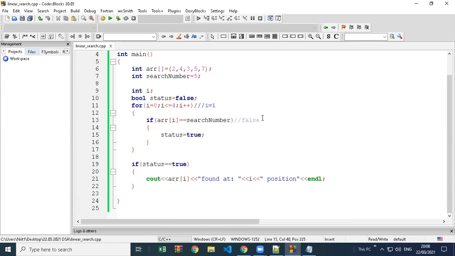So we will not enter the if block. We'll just go and continue with our for loop. i value is 2. ARR of 2 is equal to the search number? Search number is 5. ARR of 2 position is 3. So 3 is 5? No, it is also not 5. False. So again repeat your loop.